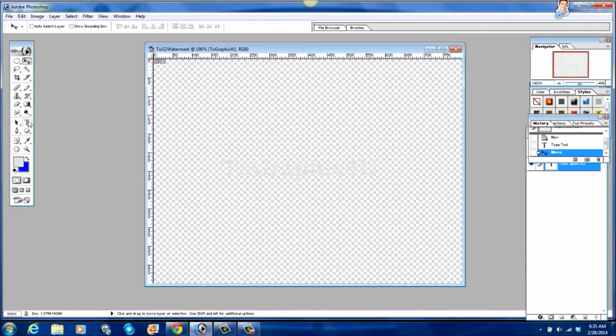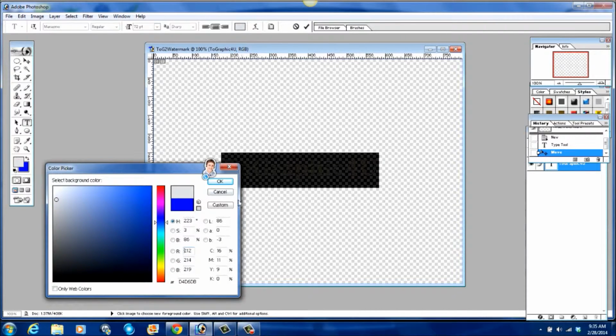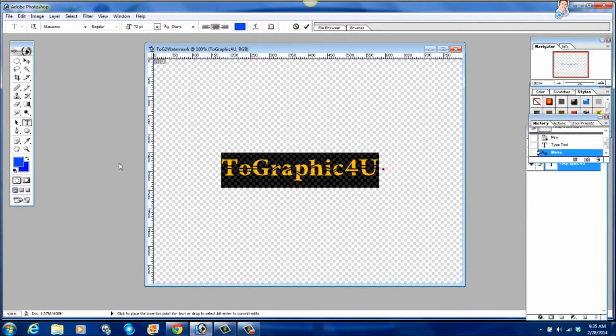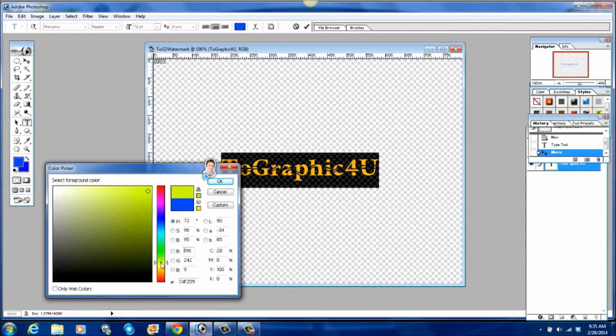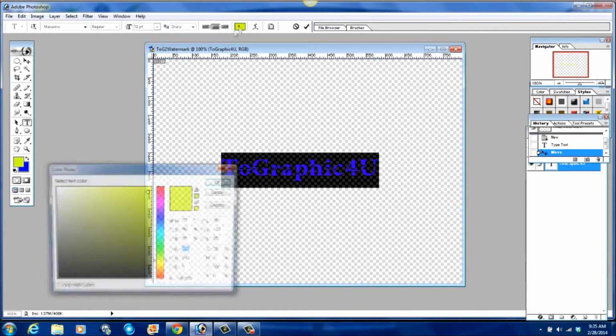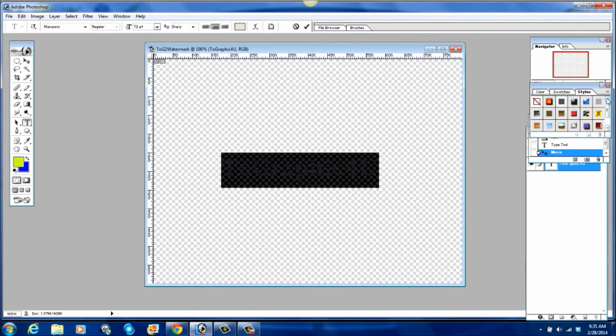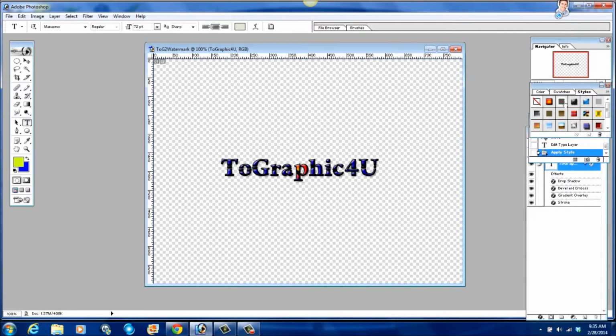So now what you can do with your text, you can choose any color you like. You can choose a blue or a yellow, anything you want. Or you can add a specific style to it, like I'm going to do. So I'm going to go back to the light gray, and then I'm going to go over here to the Styles palette and see how you can choose any type of style that you want. But I'm going to choose my usual style, which is the chrome effect.